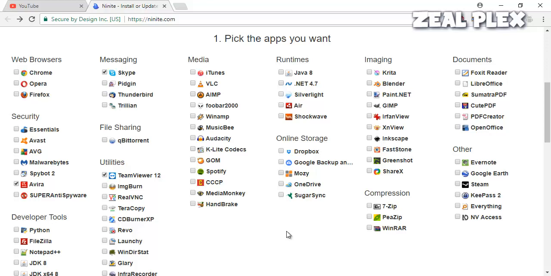So after it is getting downloaded, it is going to be an exe file. All you have to do is click on the exe file and install it. It's just a simple process, it's nothing rocket science in it.